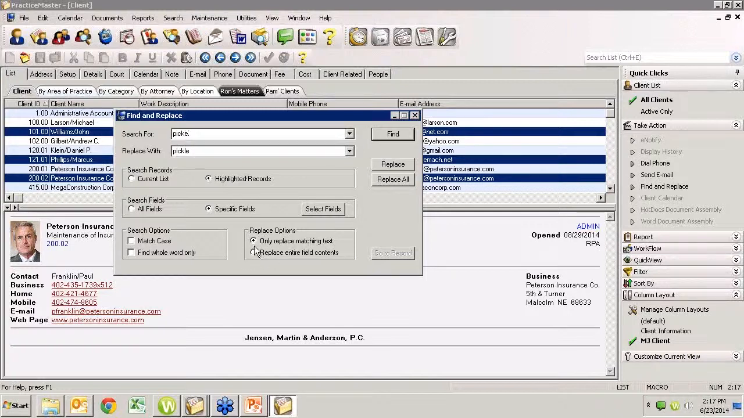So I don't think there's much play for having this replace entire field contents. It will default to this one, and then these are sticky. Well, some of them are, some of them aren't. So be careful. Make sure that you've got the right thing selected here.